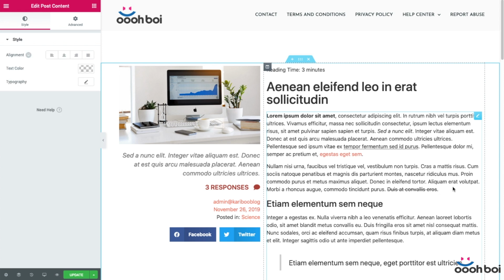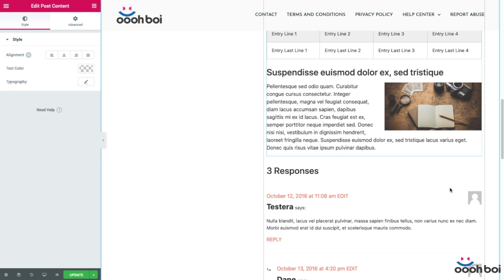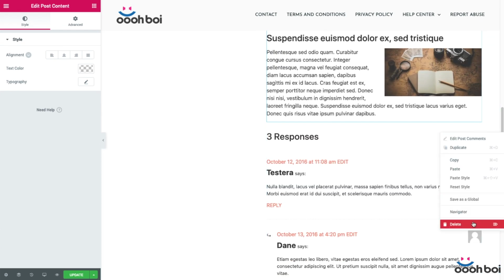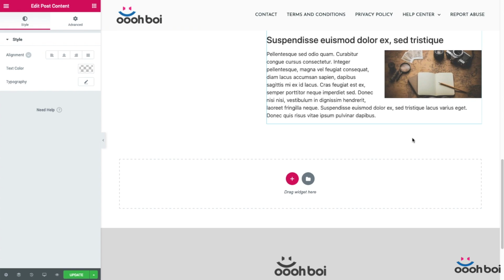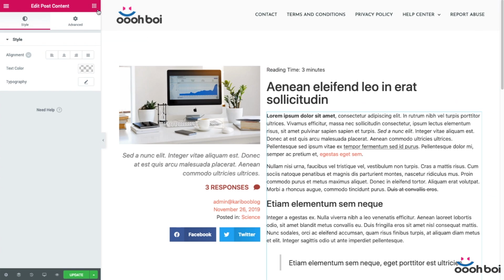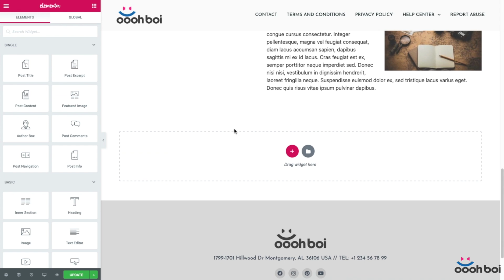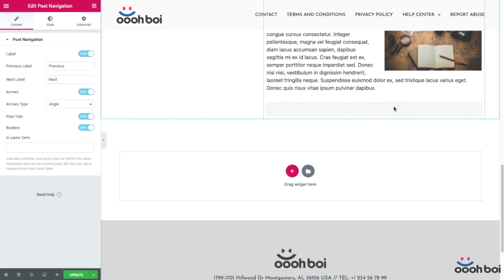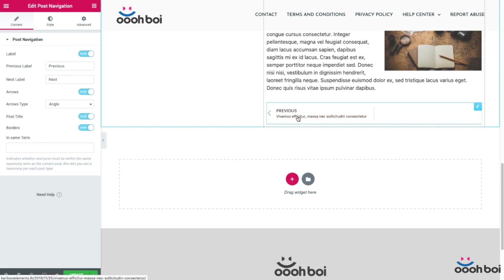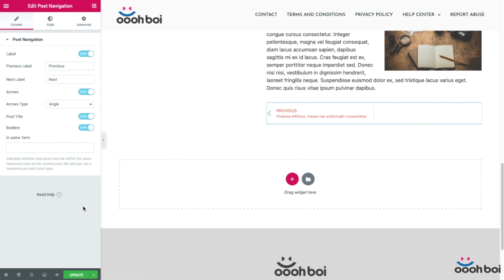As I said, I also have to remove comment section below post content because our comments are going to be displayed in a pop-up window. And maybe I should add the post navigation widget to the bottom so we can browse other posts and see how the other posts look like. Okay, I'll just leave it as is. No need to spend time on styling post navigation. It's going to be just fine to fulfill the purpose. Now update the template and let's make a preview.